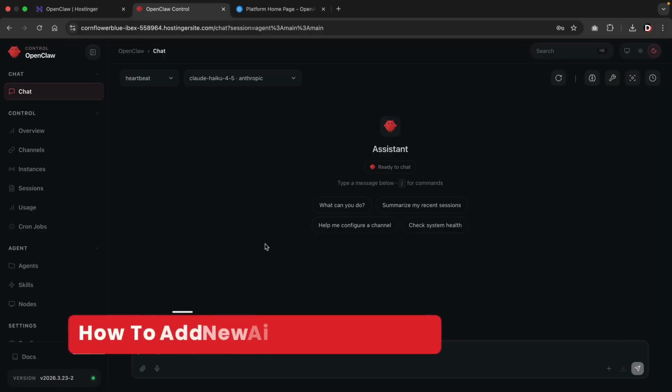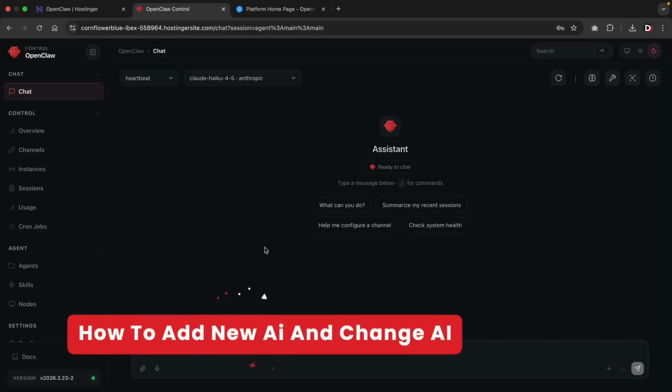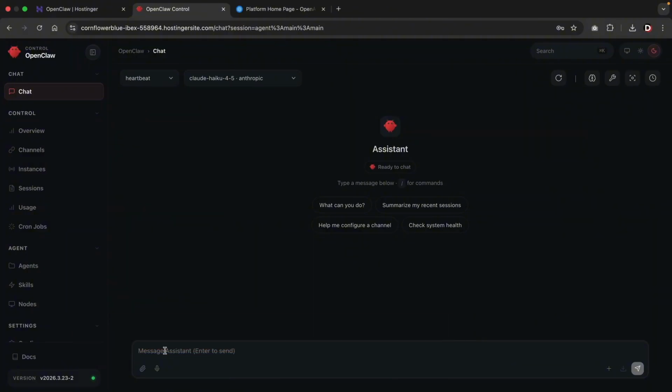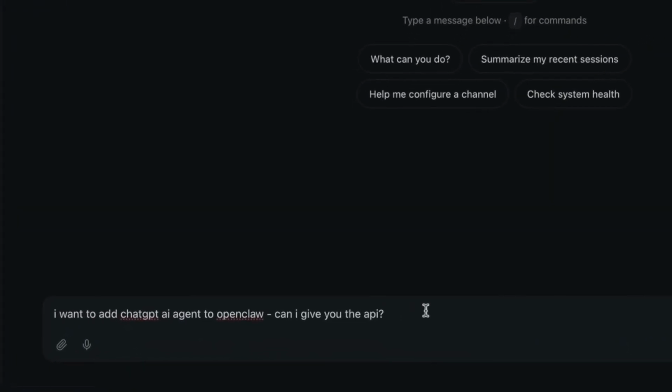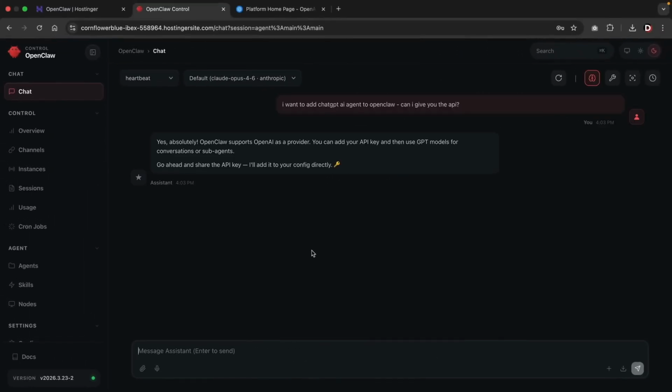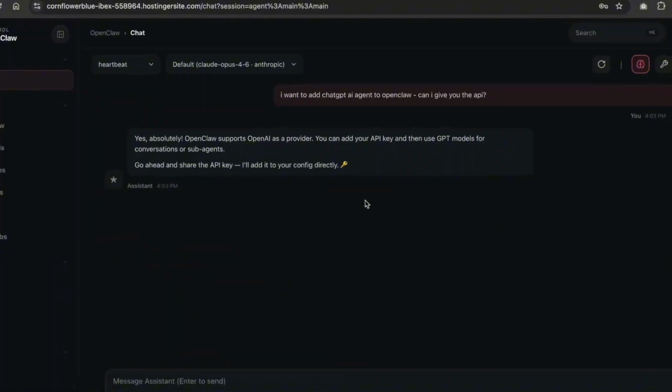Now, let's say you want to add your own AI agent. Let me show you how to do that. Here under the assistant message, I'll just type a message. I want to add ChatGPT AI agents to OpenClaw. Can I give you the API? Here, I'll press enter. Cool, so now you'll see it's basically saying, okay, paste in your API key.